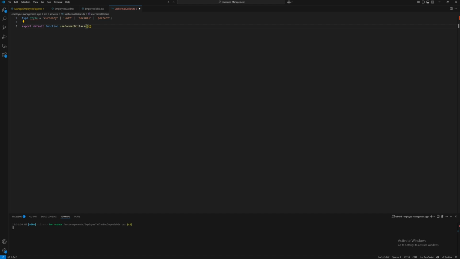We want to go ahead and pass in language, which is of type string, style, which is of type style, and currency of type string. Let's open up our function here. First we want to say const formatDollars is equal to Intl.NumberFormat. Inside this function call, let's first pass in language. Then we need to pass in an object. Inside the object, style will be equal to style, and currency will be currency.